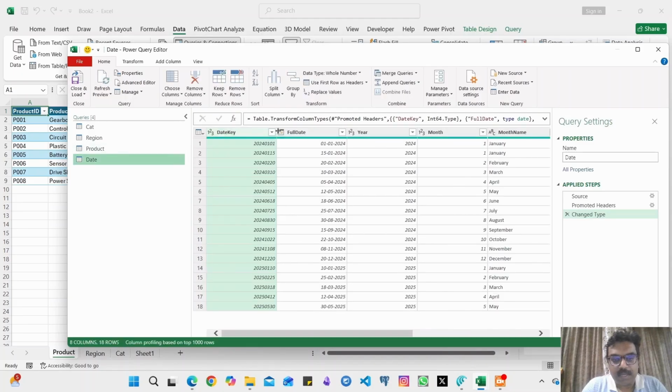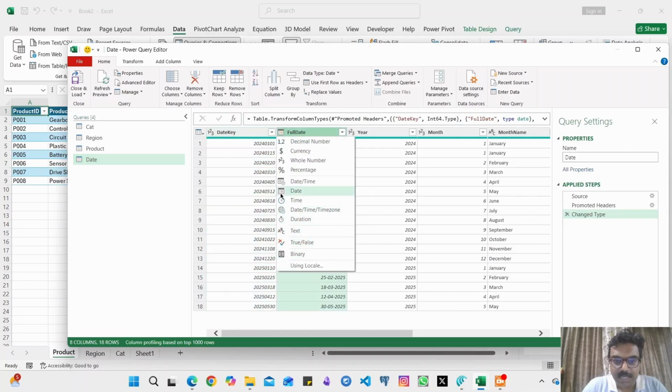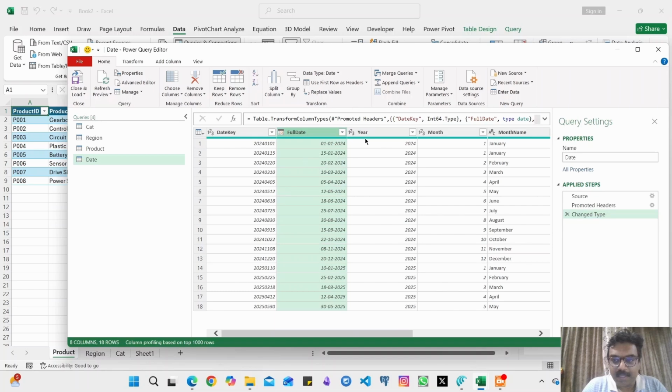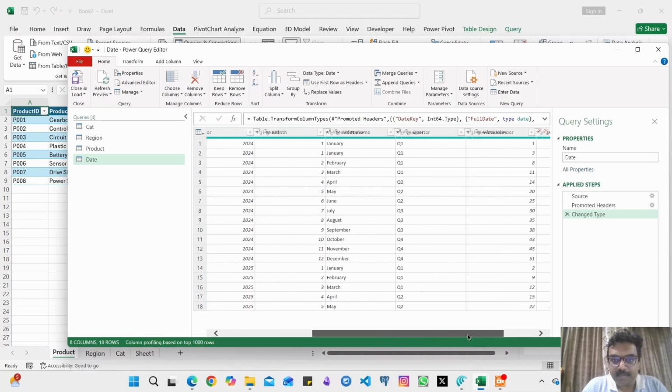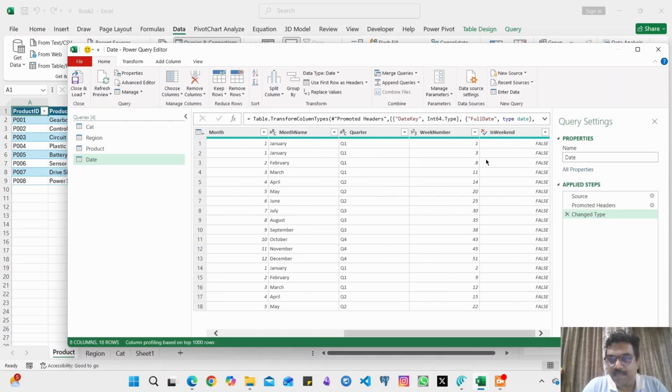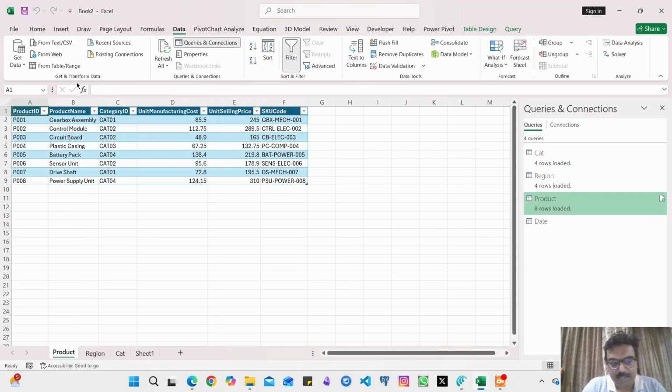Okay, the header files are perfect. So this is a number, this is a date. So date has been selected. Fine. And this is number, this is number. Month name is text, quarter is text, week number is whole number, weekend is true or false. Okay, so this looks good, so we'll close and load it.